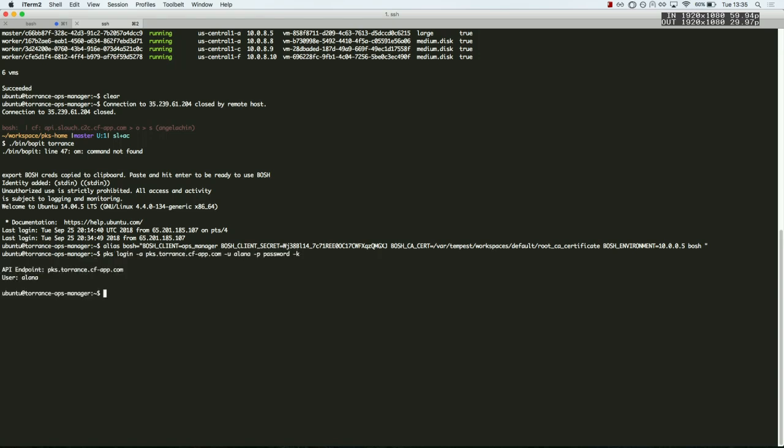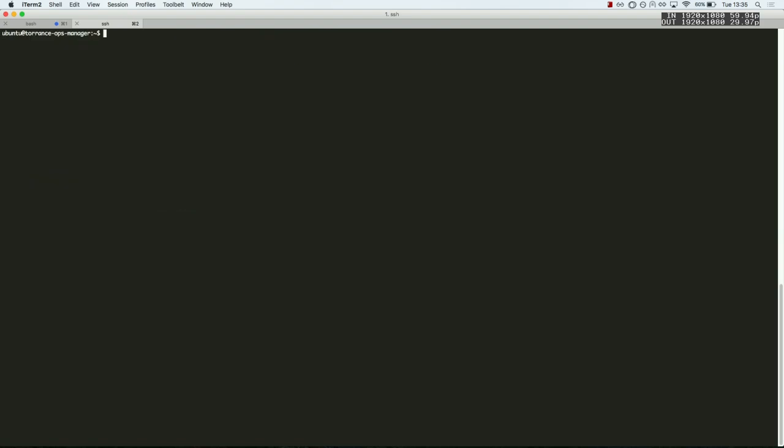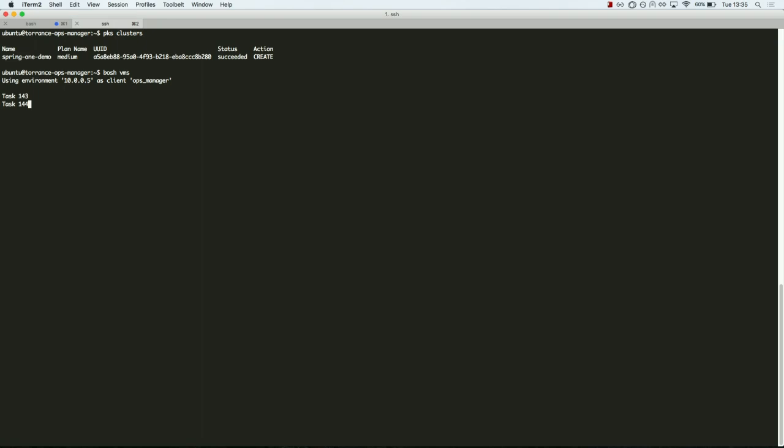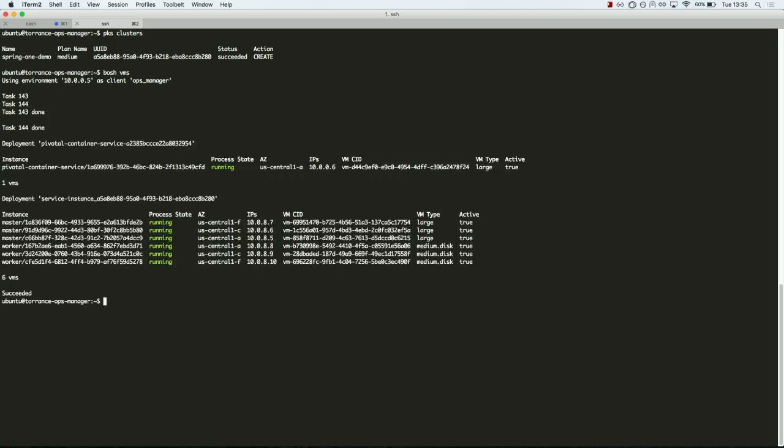The first thing we're going to do is run pks clusters. And we see the cluster that I've already created. It's called Spring One Demo. It's a plan medium. And if we look at Bosh VMs, we see that I've set it up in such a fashion that it should be HA. We have three masters and three workers, because I don't care about persistent volumes right now. And we see that they're striped across multiple availability zones.